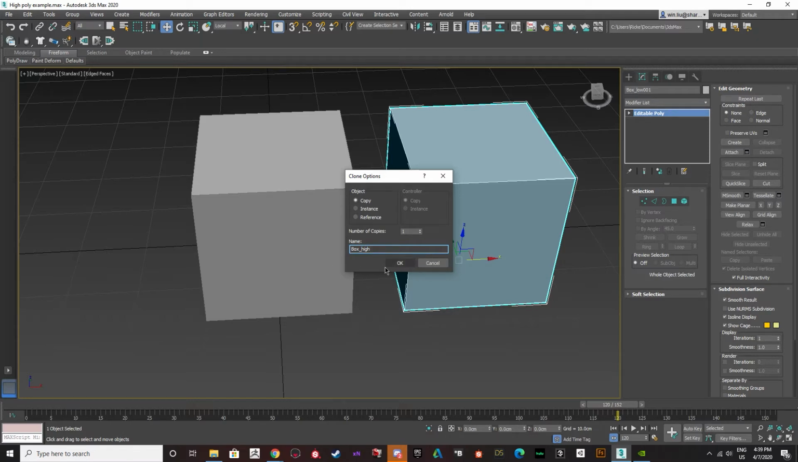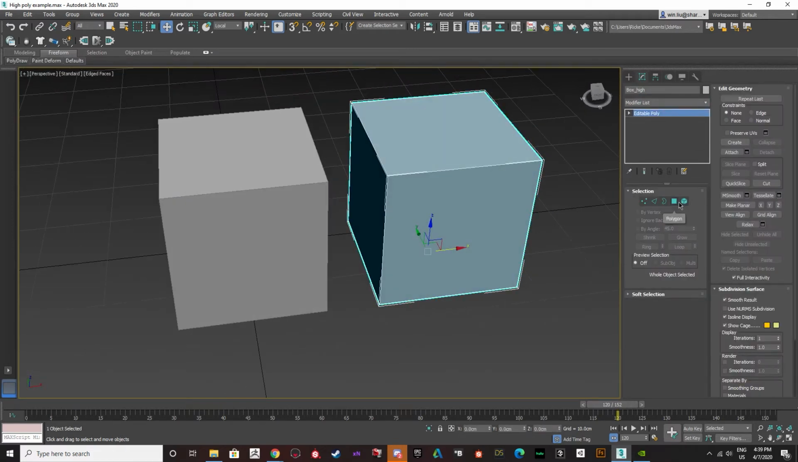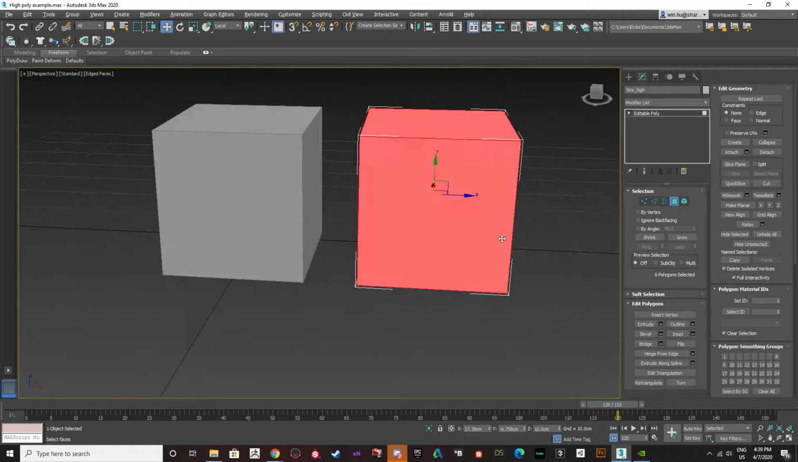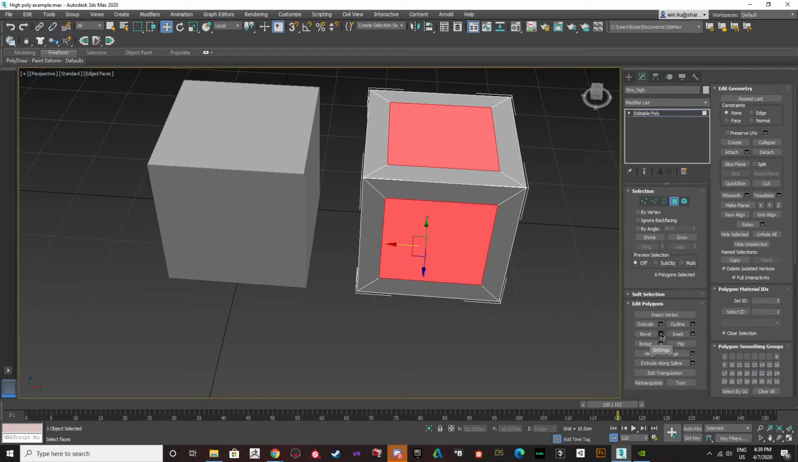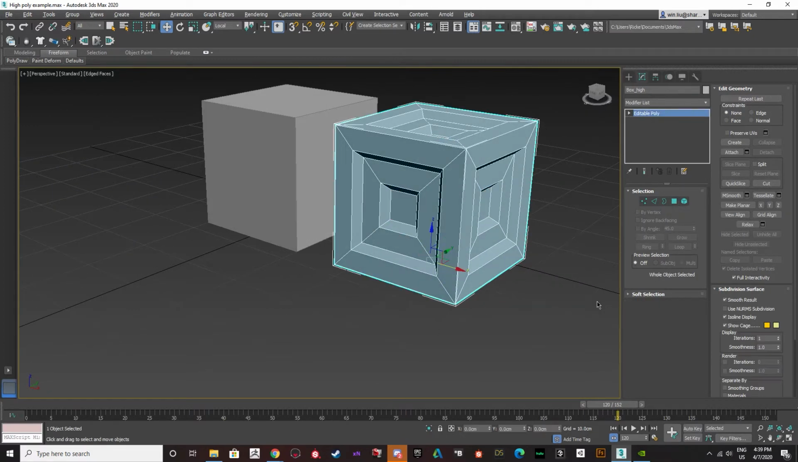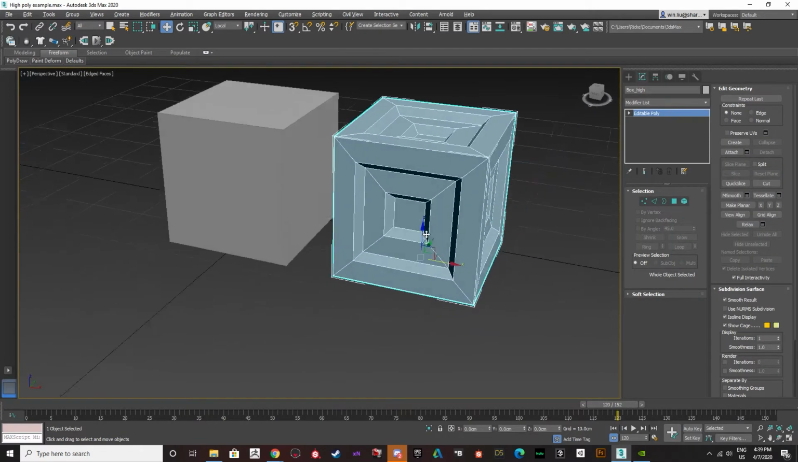Okay. Now I'm just going to make a quick high poly, so I'm going to select my polygon selection mode. I'm going to select all the faces, hit insert, and do by polygon. I'm just going to drag this in like this. Now I'm going to hit bevel. I'm going to drag my height down on my bevel in, and then I'm going to do that one more time. Like that. Okay, so we're not done yet, but this is pretty much what our high poly is going to look like.